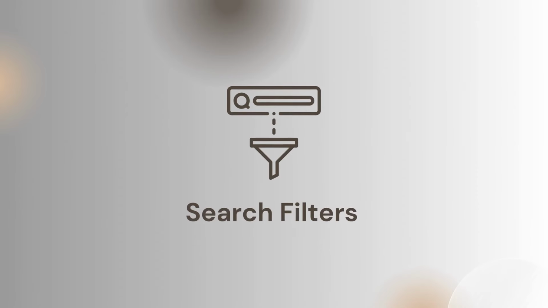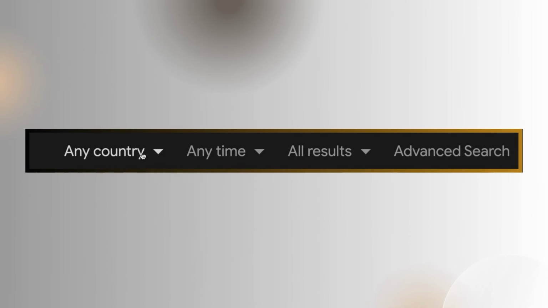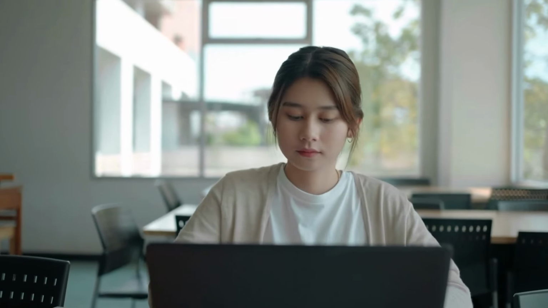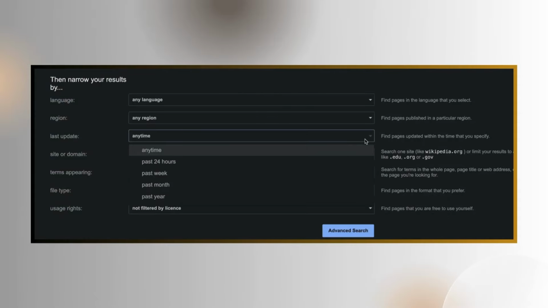Next, let's talk about search filters. These are available on most search engines and databases, and they're incredibly useful for narrowing down your results even further. Let's say you're writing a paper on how social media has affected mental health in the past year. You can use the time filter to show only results from the past year, ensuring that your sources are current and relevant.